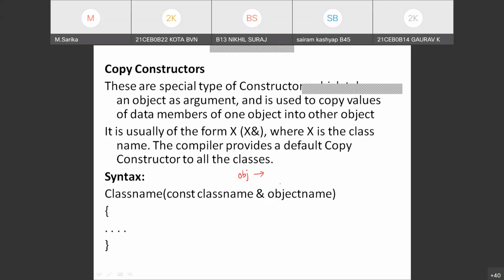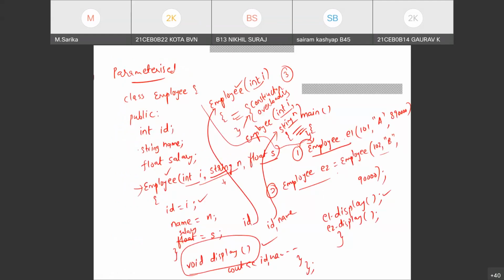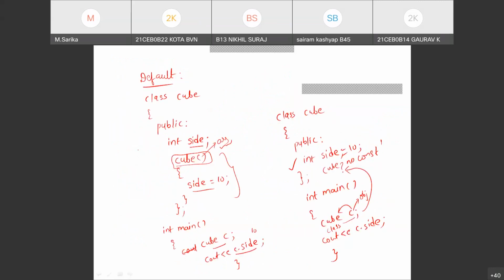Ma'am, one small doubt. In the default constructor, you have taken one parameter, for suppose an ID one. You said that even though we did not write the constructor, the compiler automatically assumes there is a constructor. It will not assume. It will create one constructor, like Cube one, this one here. Shall I go to the previous slide? Yes, ma'am, this slide only.